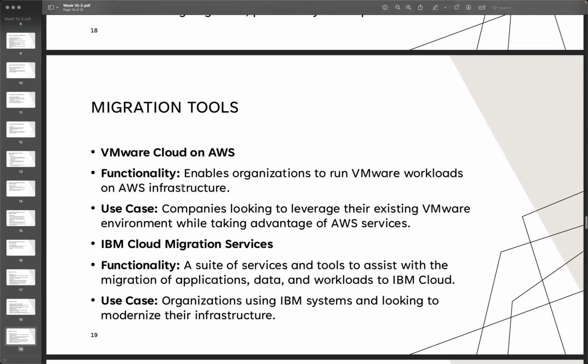Then we have VMware Cloud. VMware is one of the software applications to create virtual machines. It enables the organization to run the VMware workload on the AWS infrastructure. Companies are looking to leverage the existing VMware environment so they can take advantage of AWS. If you're a company using VMware, you can use this application to easily migrate to AWS.